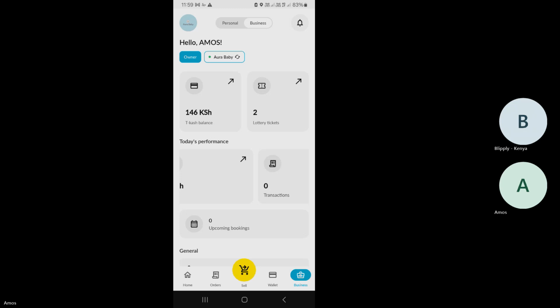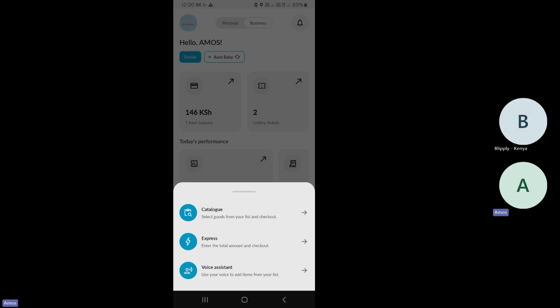But now, down there, you have the home, the orders, and the sell. The most important button right now is the sell button. So if you're following me with your app there, you can press sell with me. If you press on the sell, then a few options appear to you: the catalog, the express, and the voice assistant. Allow me to just discuss a bit about the catalog, the express, and the voice assistant.